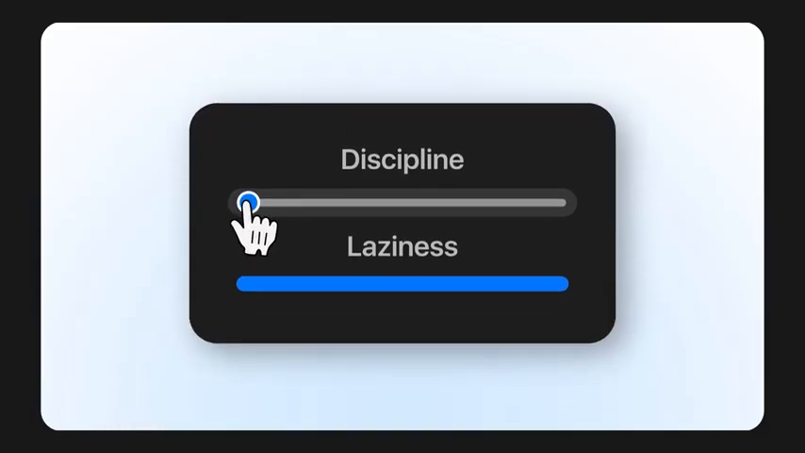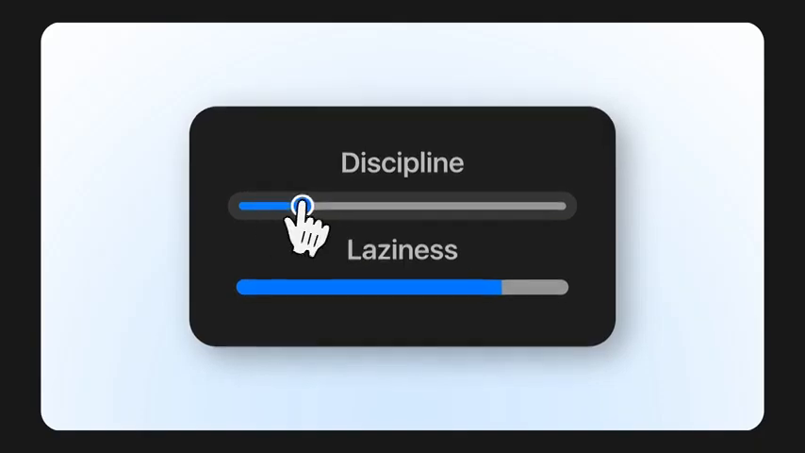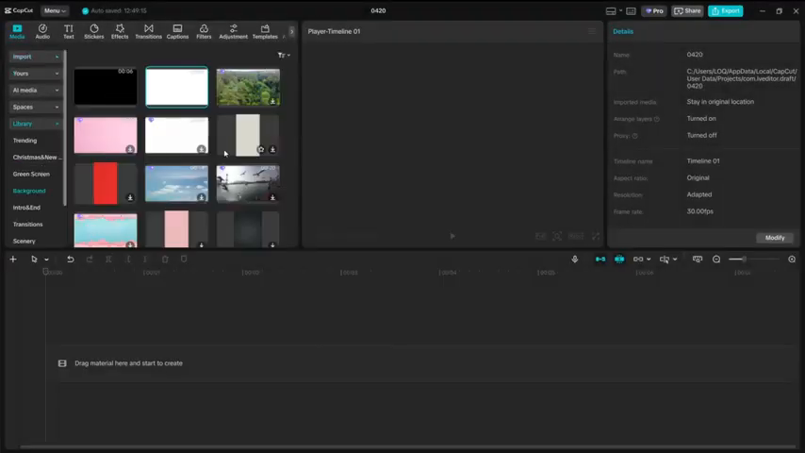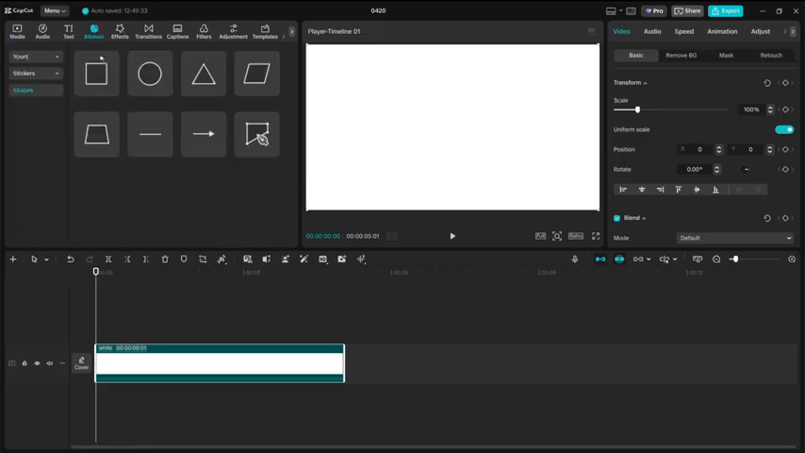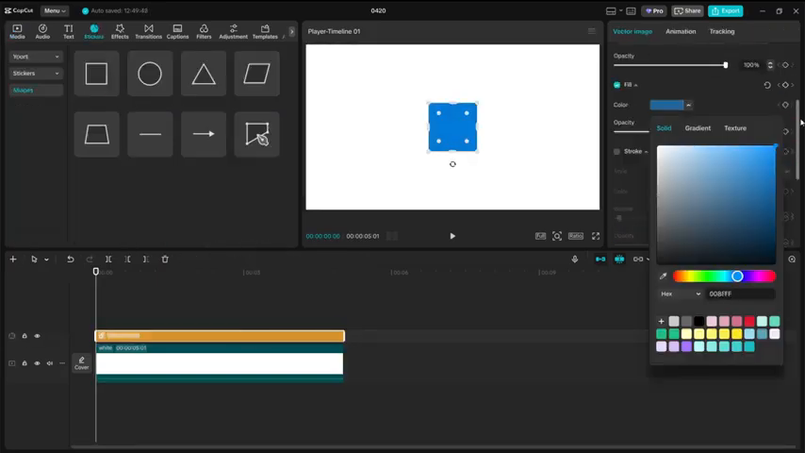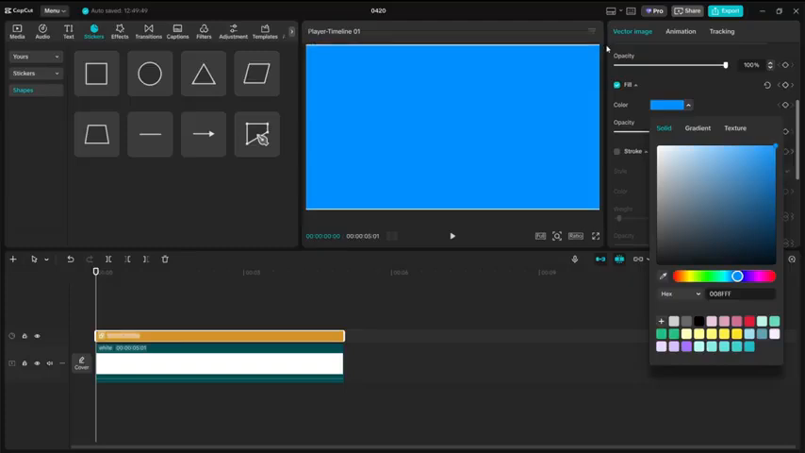Next, we're creating this clean adjustment slider animation. Let's start with the background. Just like before, add a white background to the timeline. Then add a square shape and scale it up to fully cover the screen. Pick any color you like. I'll go with blue.